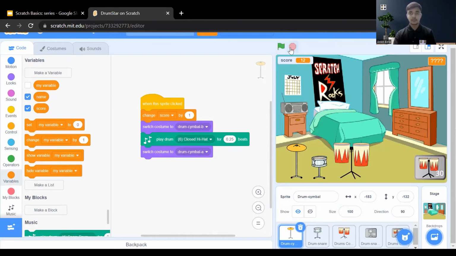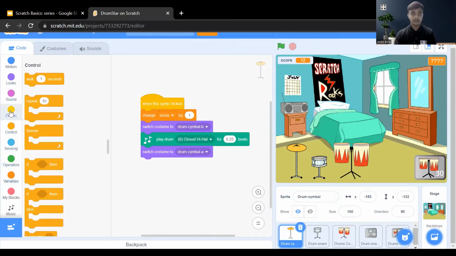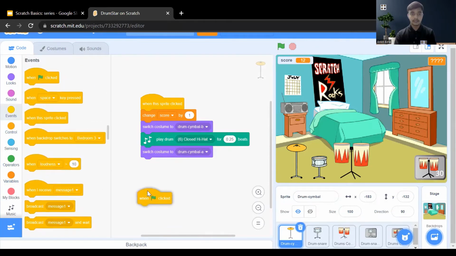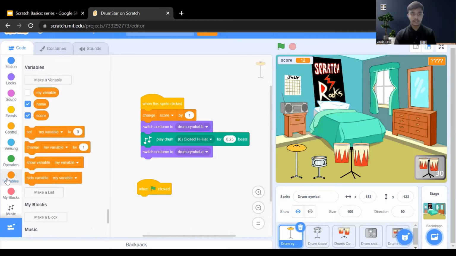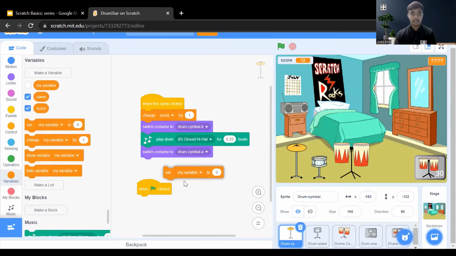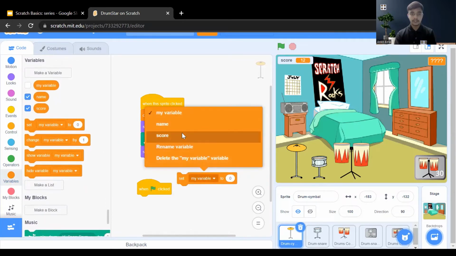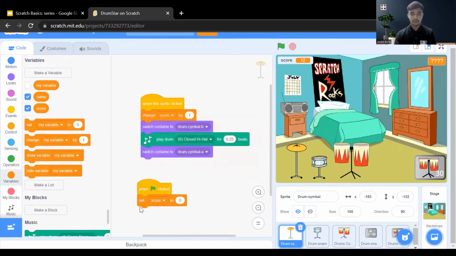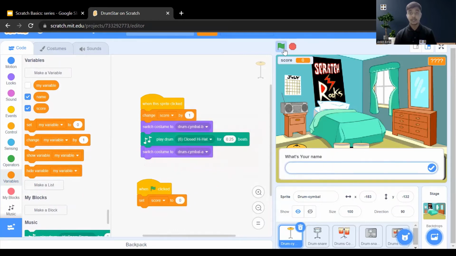Okay. So now whenever I click on the flag icon, the score will be reset. So just write the code for the same thing. When flag clicked, go to the variable section, set score to 0. So now whenever we restart the game, the score will be changed to 0.